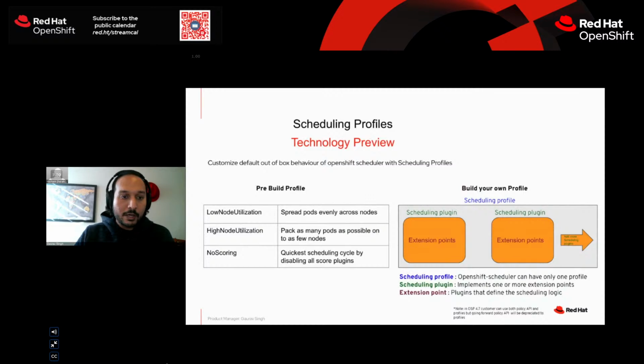Scheduling profile is in technology preview. With it, you can customize the default, out-of-the-box behavior of the OpenShift scheduler with profiles. It comes in two flavors. One is the pre-built profiles. Think about it as best practices. There are 3 pre-built profiles.